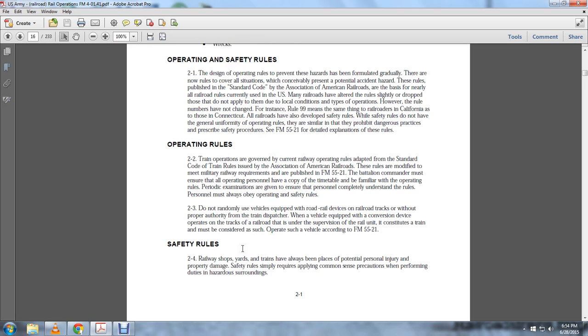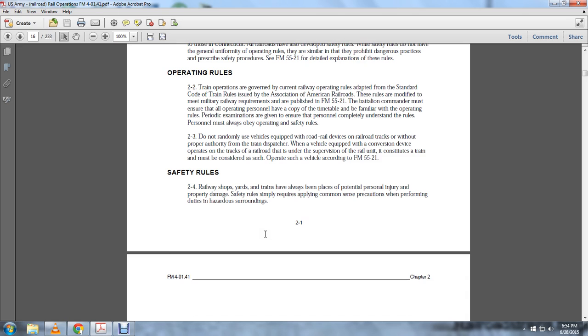Do not randomly use vehicles equipped with road rail devices on railroad tracks without proper authority of the train dispatcher. A vehicle equipped with conversion devices operating on the railroad track is under the supervision of the rail unit and constitutes a train, and the person in charge is responsible for operating such a vehicle according to Field Manual 55-1.